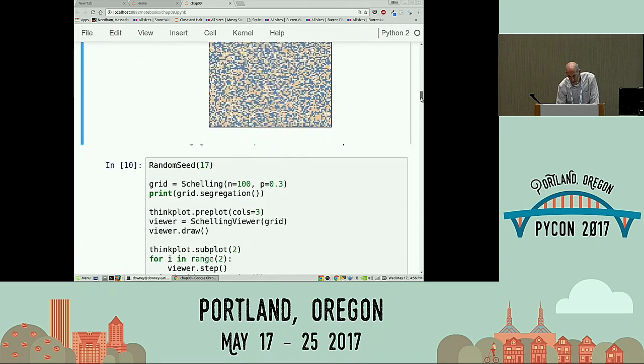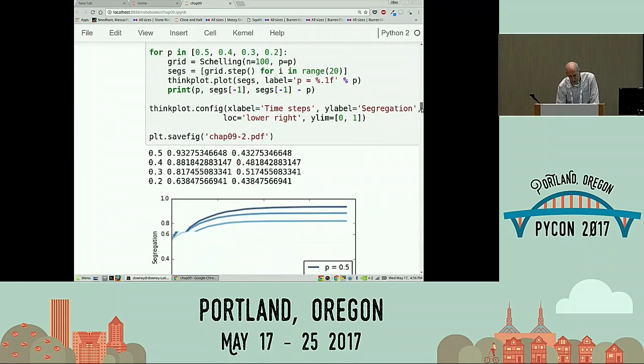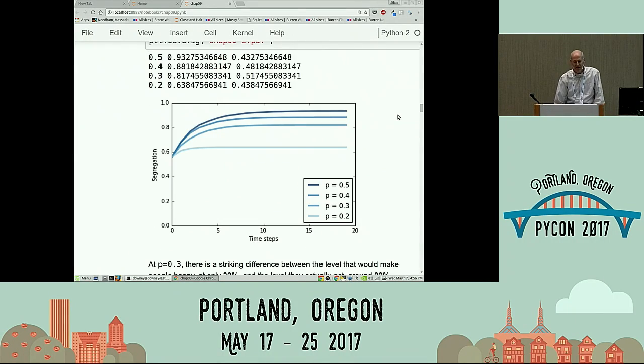What this graph is showing is the degree of segregation as a function of how many time steps we've run. Everything starts at about 57%, which is what you get from randomness with a few empty cells. It's pretty close to 50. If there were no empty cells, it would be just about 50-50. With the empty cells, it's a little bit more, but that's where that's coming from. And then you can see what the effect of the different thresholds is.